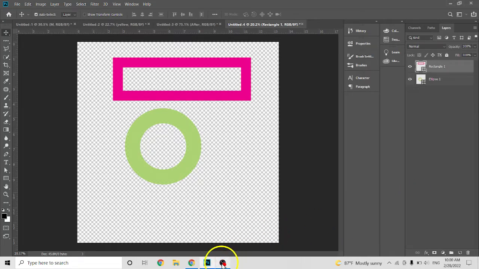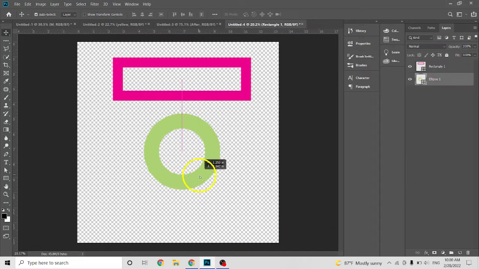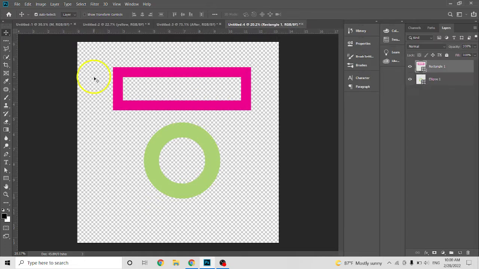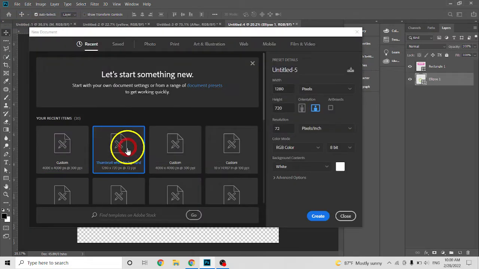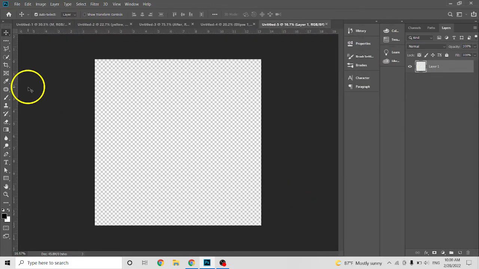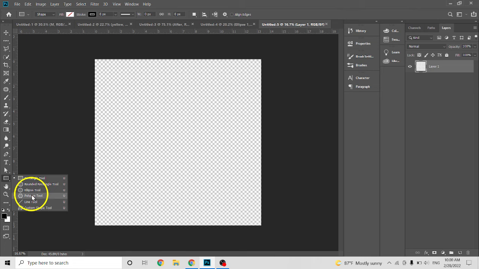Hello guys, today I show you how to create a stroke of shape object in Photoshop like this example. So to do it, for example, I create another new task. So first you go to here and create another shape. For example, I create a polygon tool.